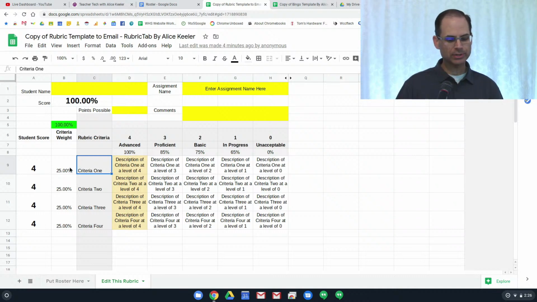So these percentages right here, the criteria weight. You may choose some criteria to be more heavily weighted than others, worth more than others. Just make sure that these add up to 100%. So if you change these from 25% to different percentages, it'll add them up right up here where the green 100% is. Just make sure that it all still adds up to 100 when you get done. Otherwise, it goofs things up.